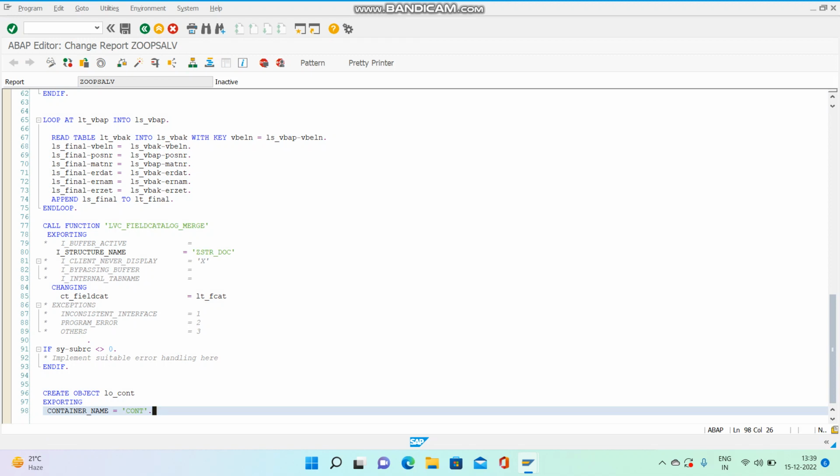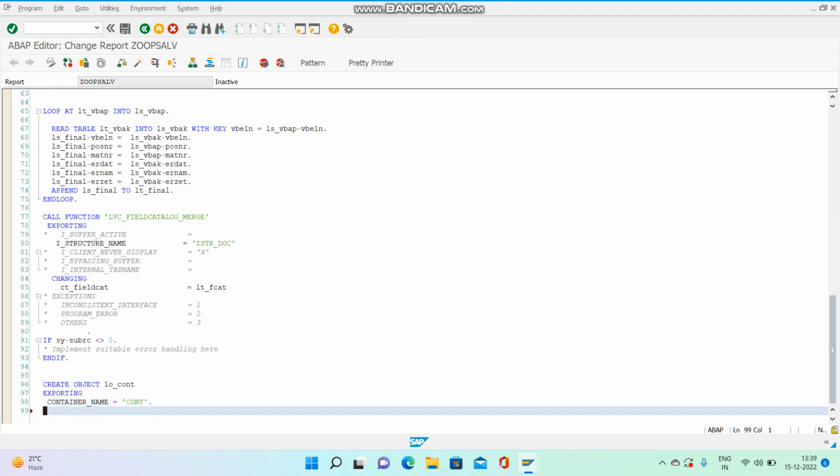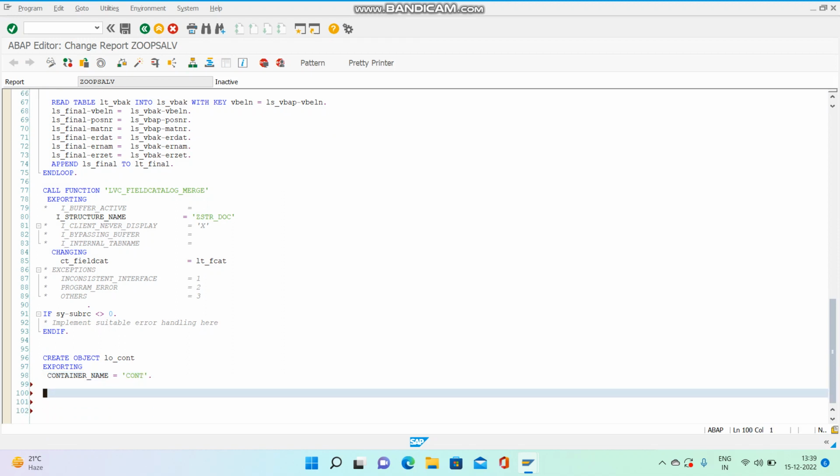We need to create a screen, like a module pool screen, and there we will create one container whose name will be cont. So whatever name we give to the container in that screen, we will need to pass here. Okay, now we will create the object of ALV grid.